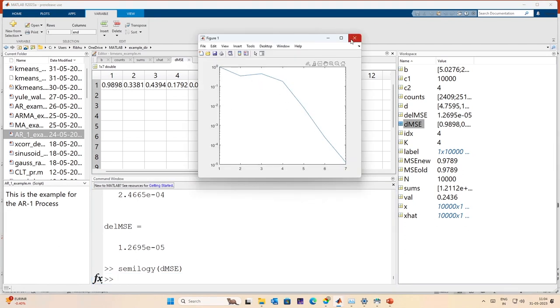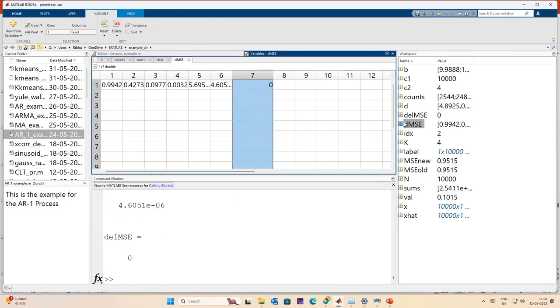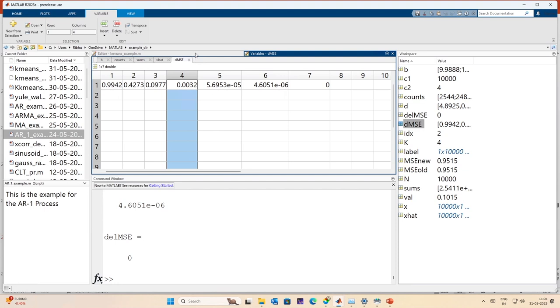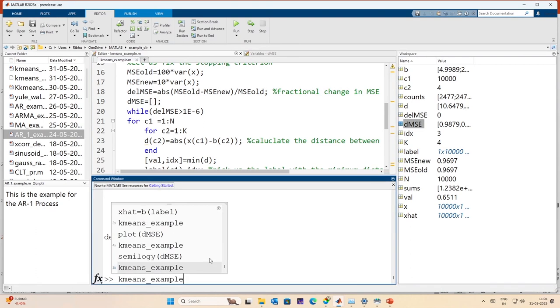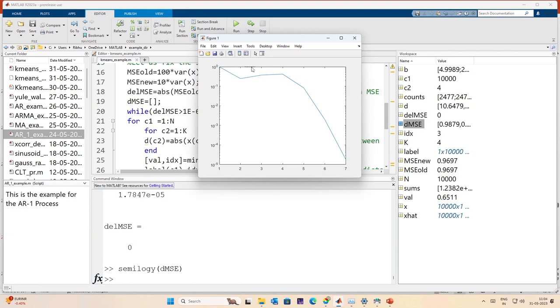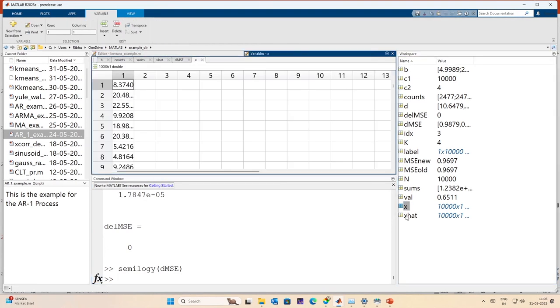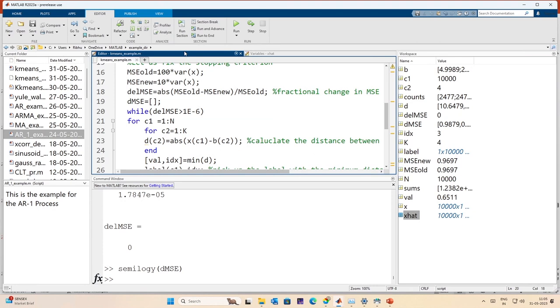And this decreases linearly. So maybe if I say 10 to the power minus 6, is it doable? So del MSE goes to 0 quite quickly, and in 7 iterations it goes to 10 to the power minus 5. So I run this again, and within 7 iterations this goes as low as 10 to the power minus 6. Zero is actually an unreliable metric, but we get very good cluster centers, or very good reconstruction, using the k-means algorithm.